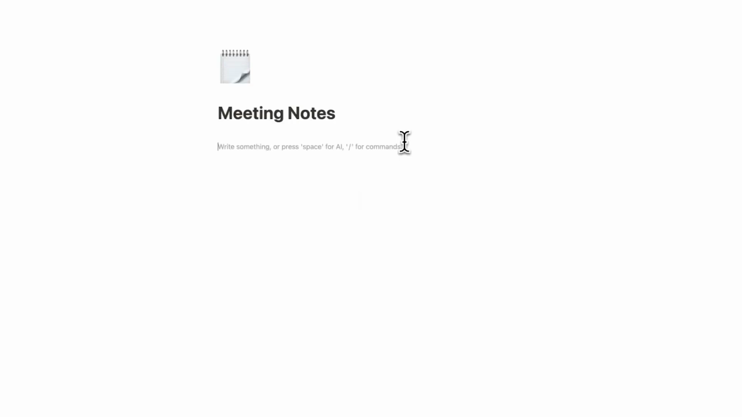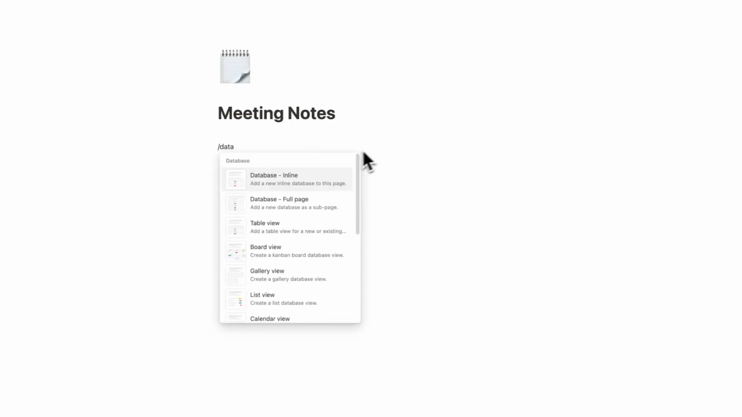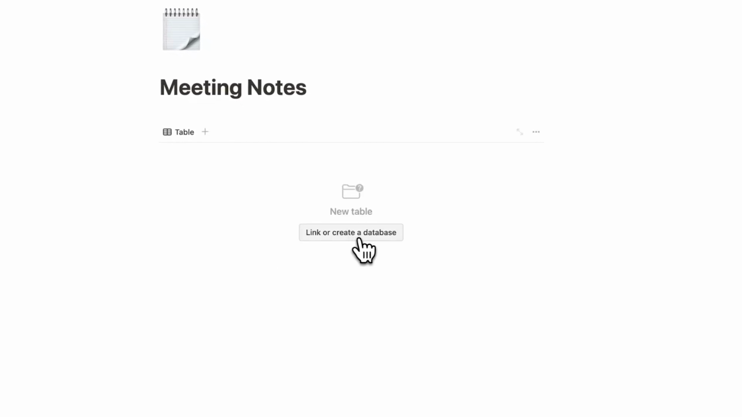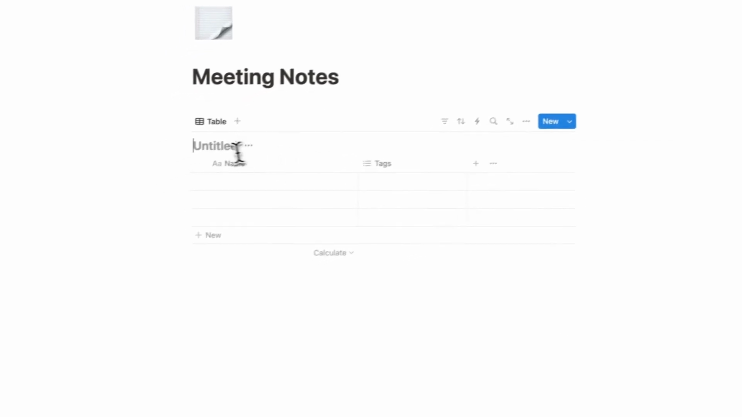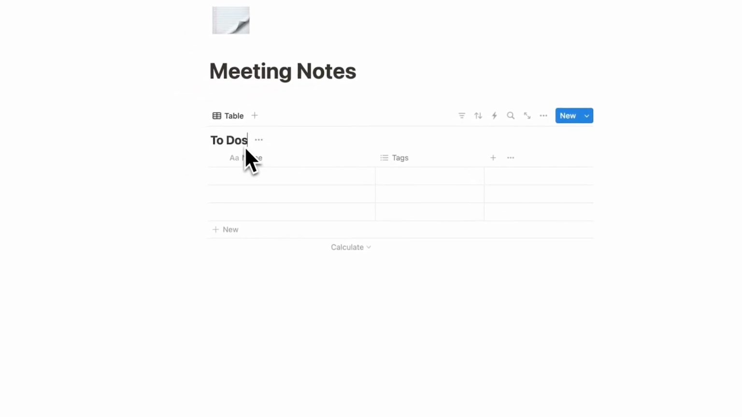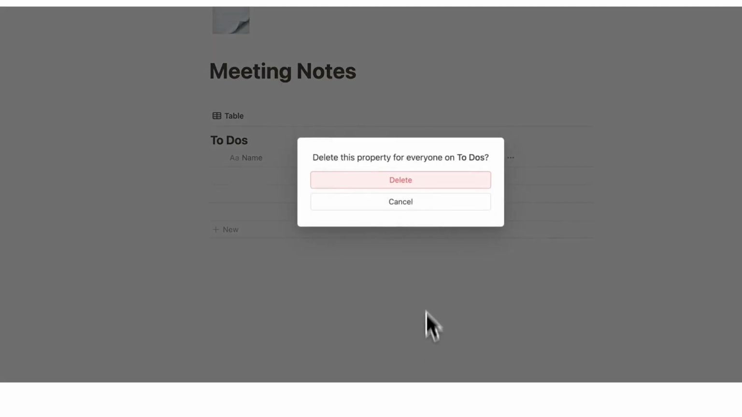So the first thing we're going to do is create the to-do list. So I'm going to do /data, click on table view here, and I'll click on create a database, click on new table, and I'll just call this to-dos. So we have the to-dos here, very exciting like this. I'll just delete this property as well here.